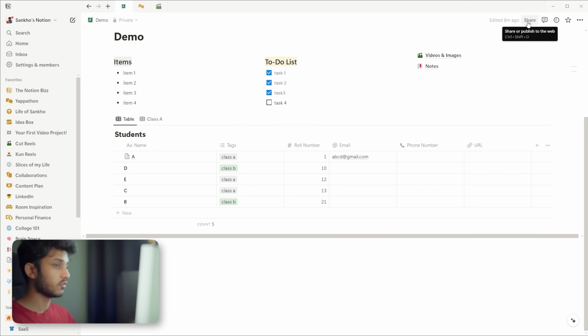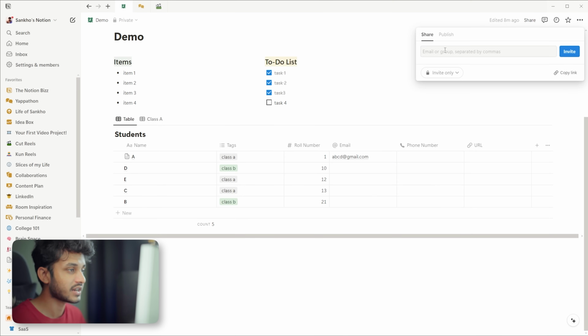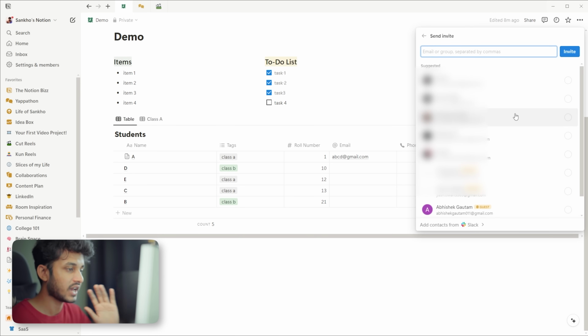So if you want to share this page with someone, you can just come up here, click on the share button, and probably I want to add this with Kuntal. If you want to share the Notion page that you have created with someone, you just come up here to the share button and click on it and add people's emails. I already have a few emails I have shared before.